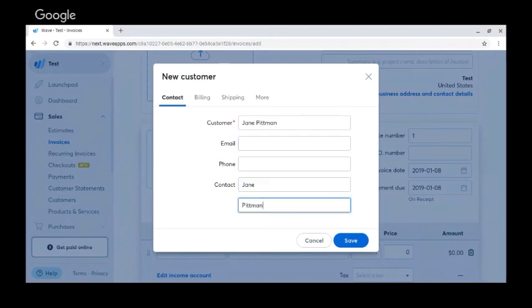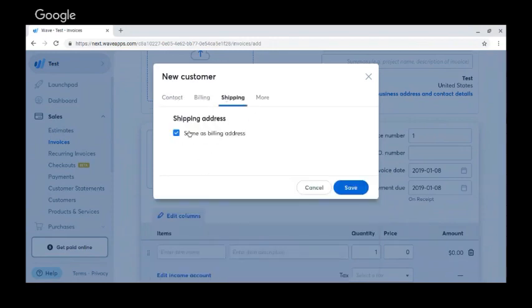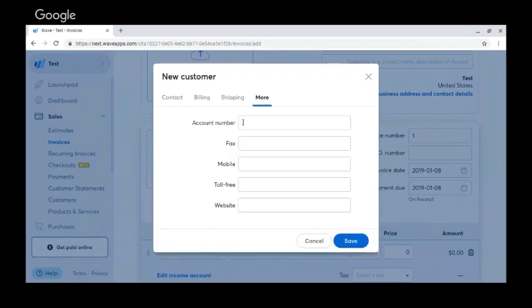Okay. Now, I do recommend that you enter all the information that you have on the customer, including the billing information here. If you're shipping anything, you can enter that here. And then you can also assign them an account number, as well as if they have a fax number, enter it, mobile, etc. Okay, I'm just going to click save.